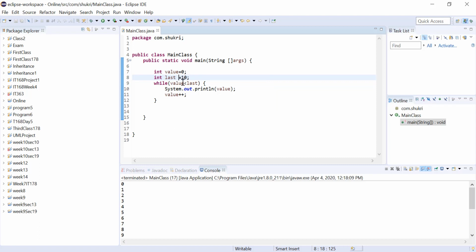And while my value is less than last, I'm going to print that value. After I'm done printing it, I'm incrementing the value. I'm checking again. As long as the value is less than the last, I will keep printing the value until we reach the point where the value is not less than the last. So when the value becomes 10, we are not printing that value anymore.